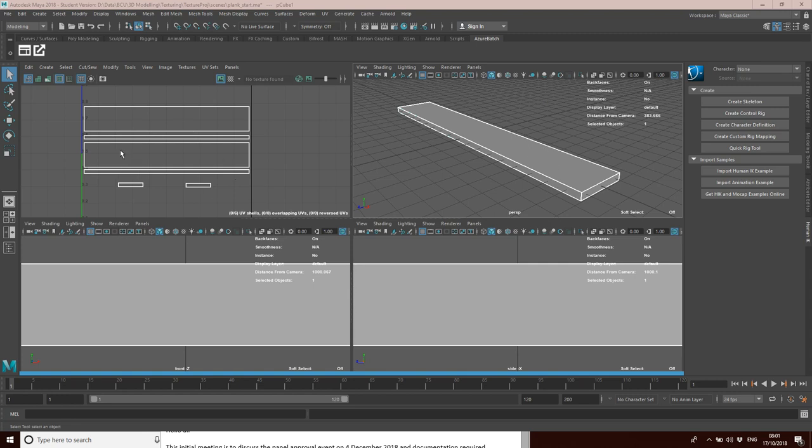So what I've done is I've already done a UV map for this, and what you'll notice in the UV map here, rather than having all the sides stitched together, I have separated the sides just to make things easier for me to actually create the texture that I want.